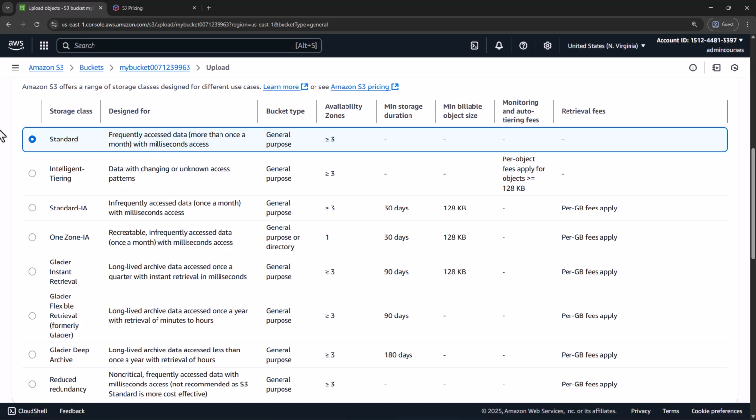Now, depending on the kind of data that you're storing, there are different storage classes that are designed. Standard is the one that we have, which is designed for frequently accessed data. So if you want to access your data within milliseconds and it's frequently accessed, you can make use of Standard. Intelligent-Tiering is for data with changing or unknown access patterns. Standard-IA is for infrequently accessed data, once a month. So this is basically some sort of reports that you have created, and you want to store them somewhere, and the access is very infrequent. One Zone-IA is for re-creatable, infrequently accessed data, once a month with millisecond access.